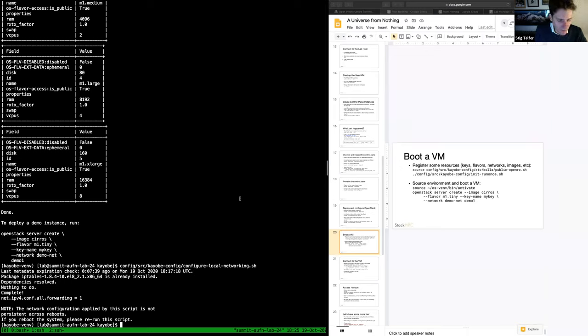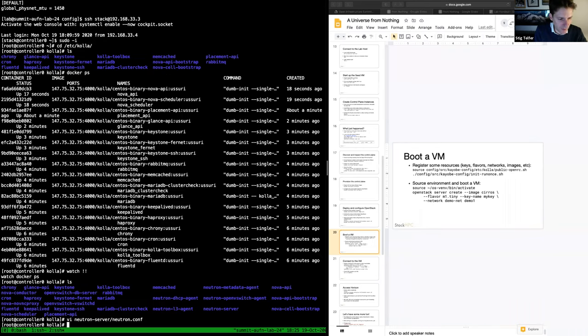Now we step away from Kayobe and we start interacting with the system itself, the OpenStack, through its own APIs. I'm going to leave the Kayobe environment set up here. And I'll go over to one of the other terminals or tabs on my tmux.